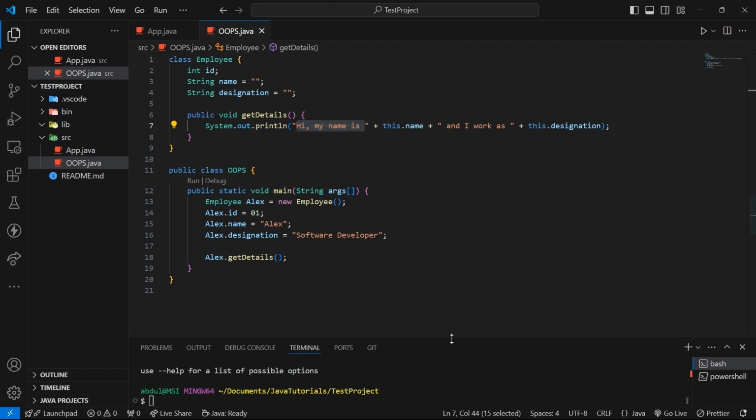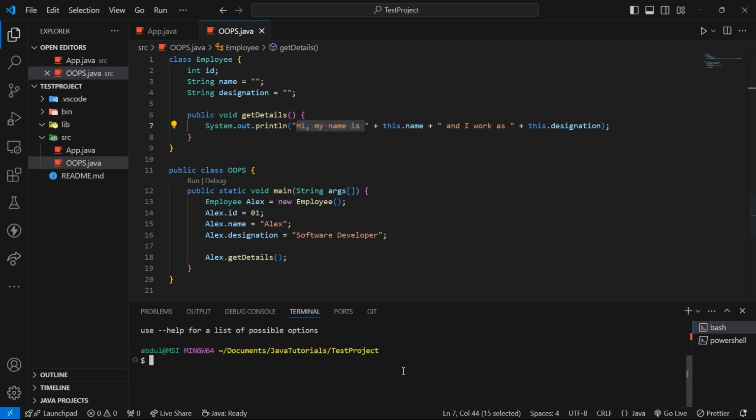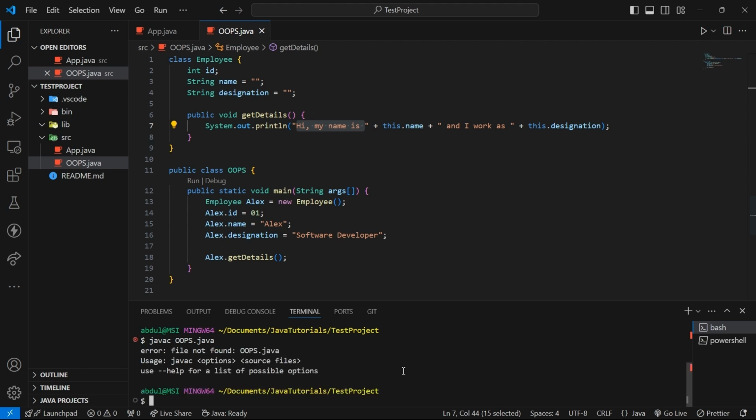To compile this class or program, you have to write this syntax: javac, where c is for compiler, and then we give the name of this class, that is oops.java. Now let's run it. Oh, one thing to notice is that we can make this mistake. It says file not found. Why? Because our terminal is in the test project folder, but our class is inside the source folder.